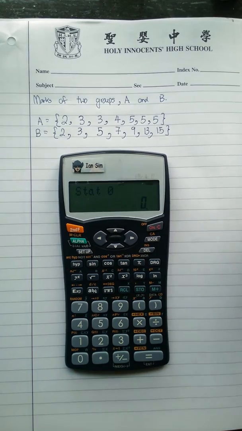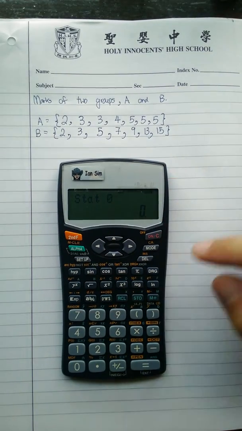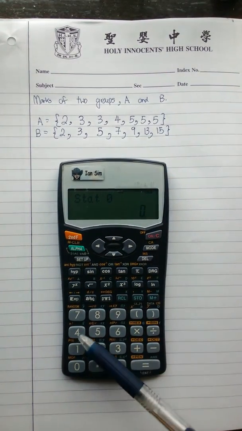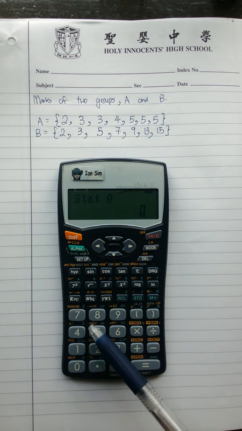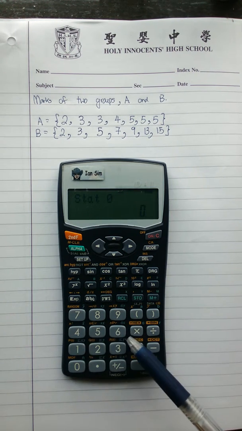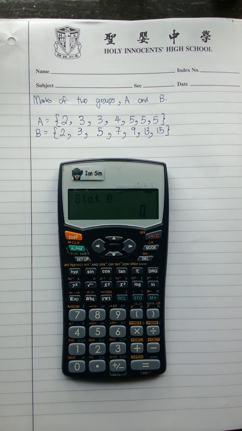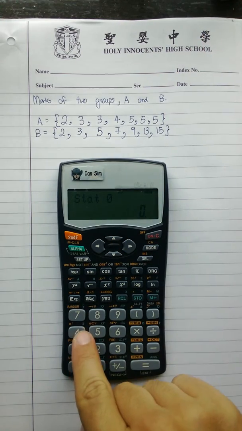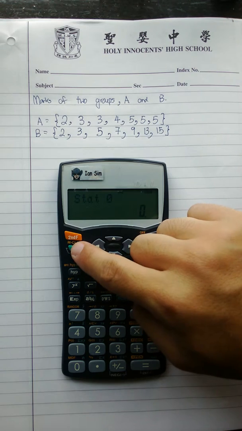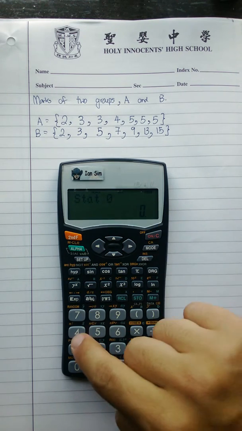Now I have to extract what I require from the calculator. If you notice down here, button 4 and button 6. In this part here, it says x bar. X bar actually means the mean. And here it is sigma x, which is actually the standard deviation. So now, in order for me to find the mean of data set A, notice the x bar is in green. So I press the green button alpha and 4.